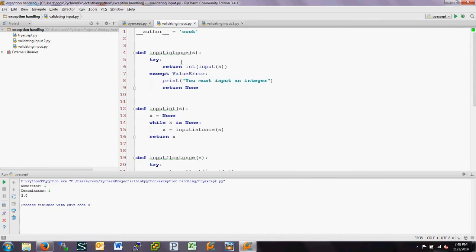Okay, so input int once, again, gets the input, tries to convert it to an integer, and if that doesn't work, prints out you must put in an integer. It doesn't accept the value they put in. Instead, it returns a None. Otherwise, we return the valid integer. Input int, which is the thing that we actually call, just keeps calling input int once until it gets a valid integer. So we pass in that string. We pass that on again to input int once.